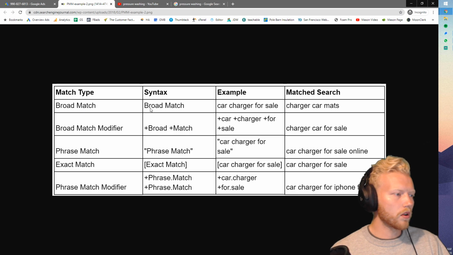Broad match, I would really not recommend this when you're trying to add it. This is just an example. So "car charger for sale." This match search could be "car charger mats." So this word's not here at all, but because 2 of these words are here, you can get that match. So this can be completely useless. For instance, when we're doing pressure washing, that could lead to people clicking on "pressure washer," and you could waste thousands of dollars just because a person's not even the search intent. You have to always be thinking about what's the search intent for your customer.